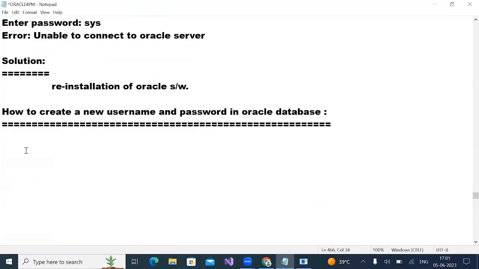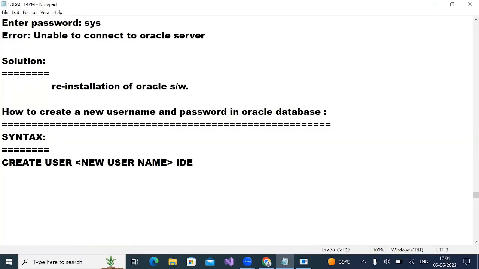So first of all, what is the syntax I have to show? I'm writing the syntax here. Create user, and we are sending the new username, and here I'm passing identified by password.